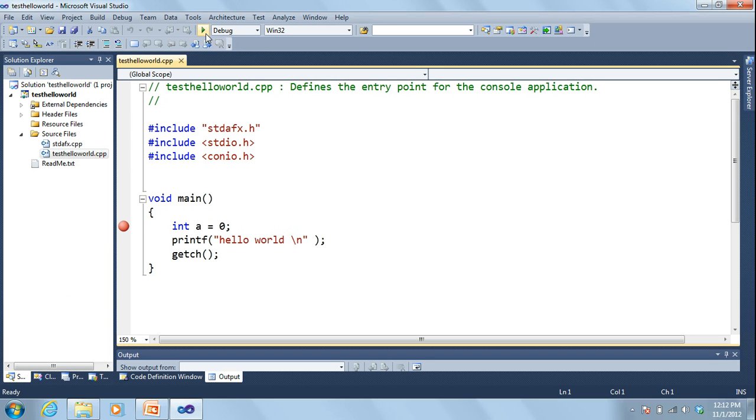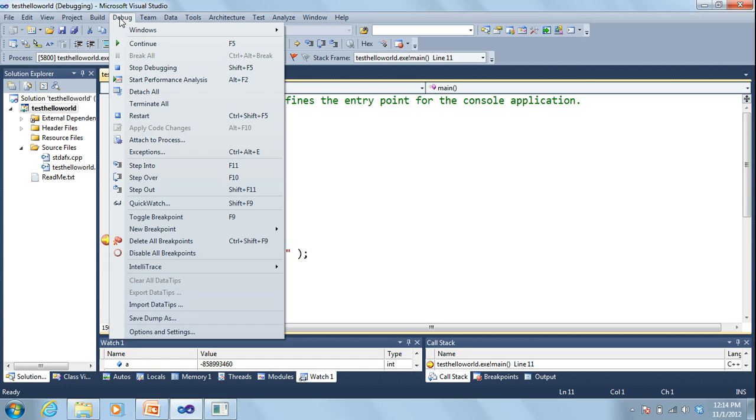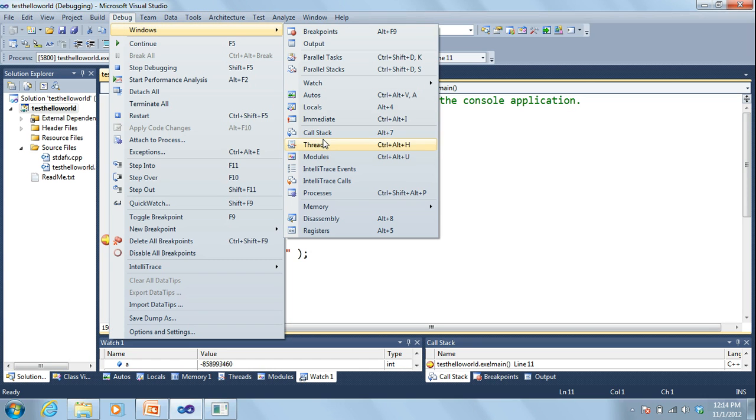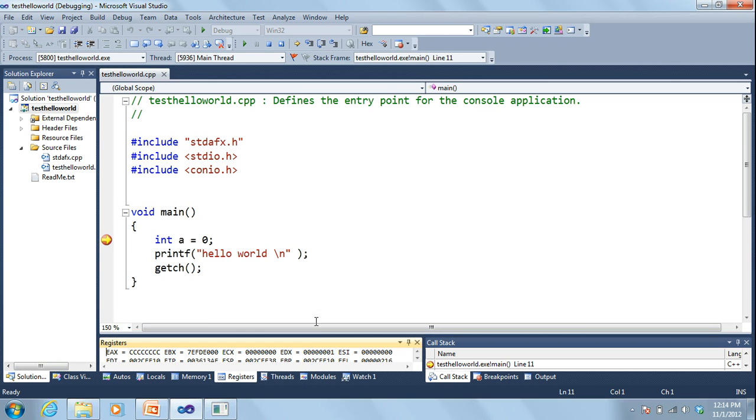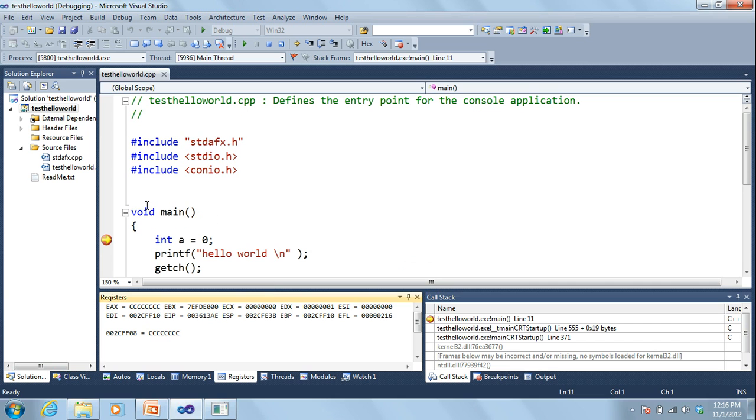So I'm going to start debugging. I got a breakpoint here. Now I'm going to go to Debug, Windows, Registers. Here we can see all the registers we have seen so far: EAX, EBX, ECX, EDX, ESI, etc. These register values are the values of this program, or this thread for that matter, while the breakpoint was hit.